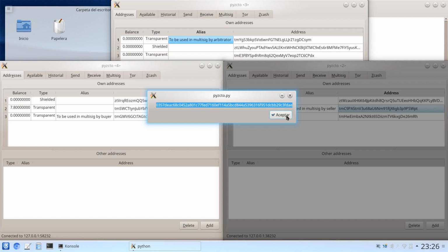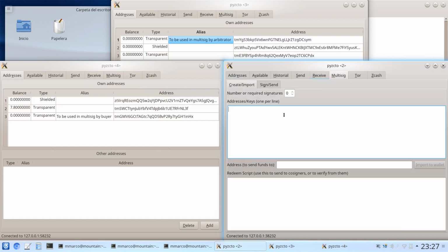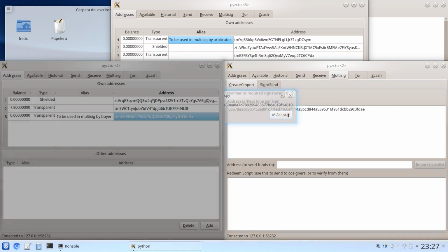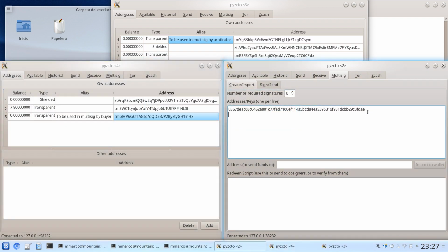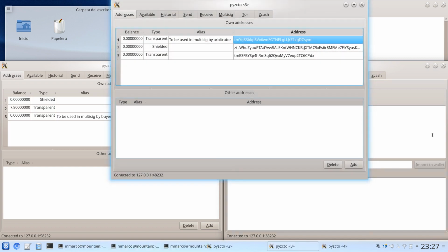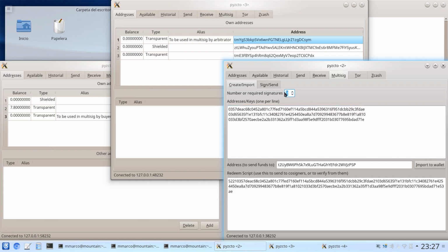and this is what we need to create the multisig address. So this guy already has his public key, goes to the multisig here, adds the multisig address. This guy should send the public key corresponding to one of his addresses, paste it here, and finally this guy sends also his public key, paste it here, and we decide that it's going to need 2 signatures of these 3 public keys.